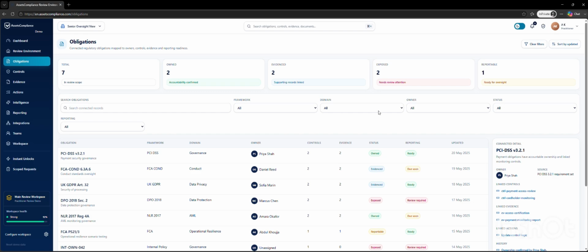Across the top of the page, we immediately see summary information showing the total obligations currently in scope together with how many are owned, evidenced, exposed, and reportable. Now, this gives practitioners another quick overview before reviewing the detailed records below.